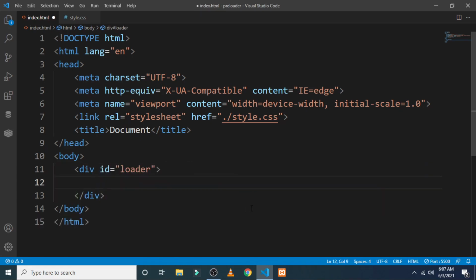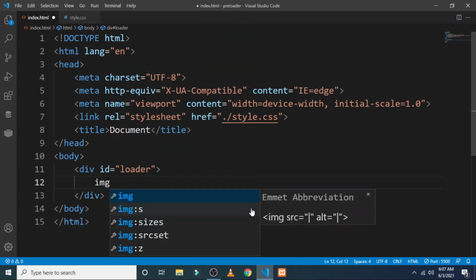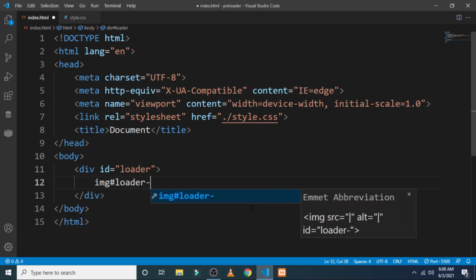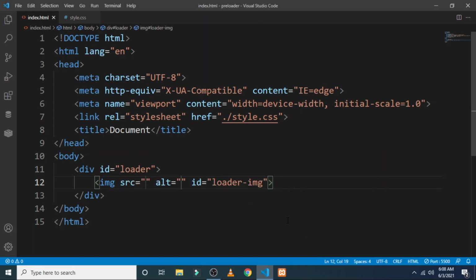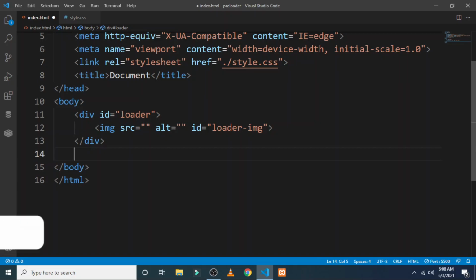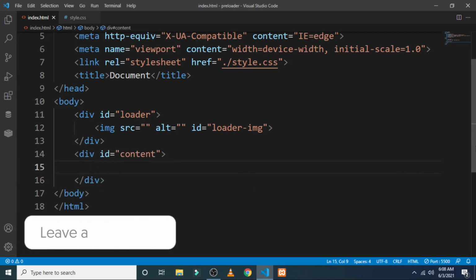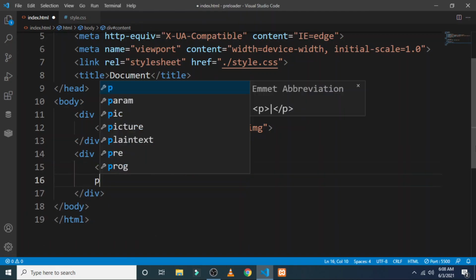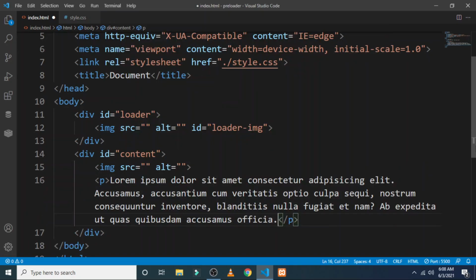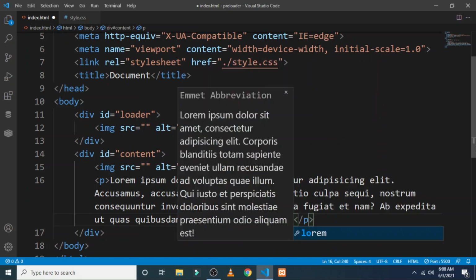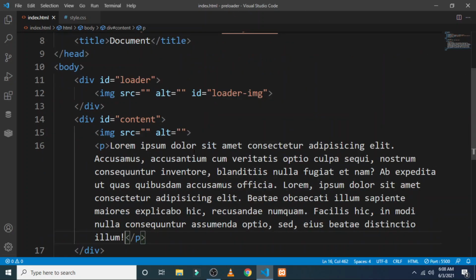a div with id loader, and inside this you have to create an image with id loader image. After this div you have to create another div with id content. In this, all the content of our website will come. Here create a paragraph of dummy lorem ipsum, and after saving it, let's preview it with the live server.